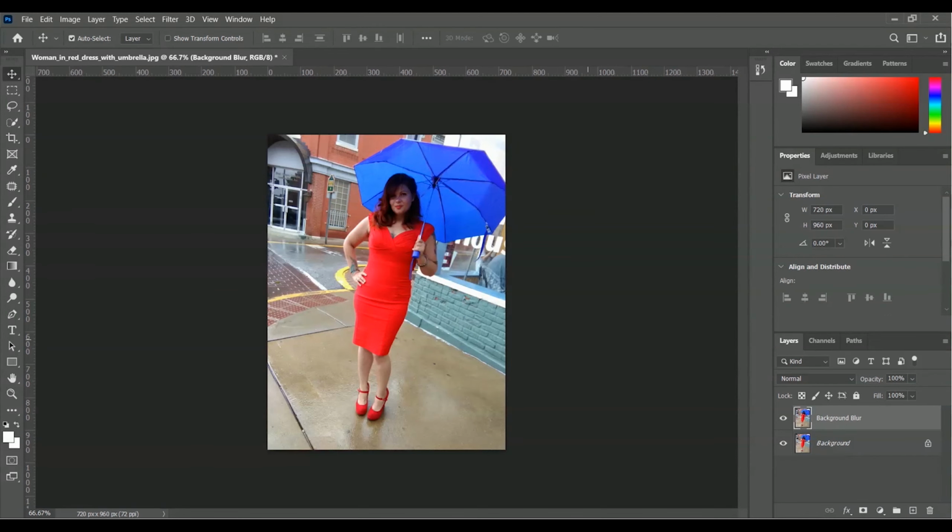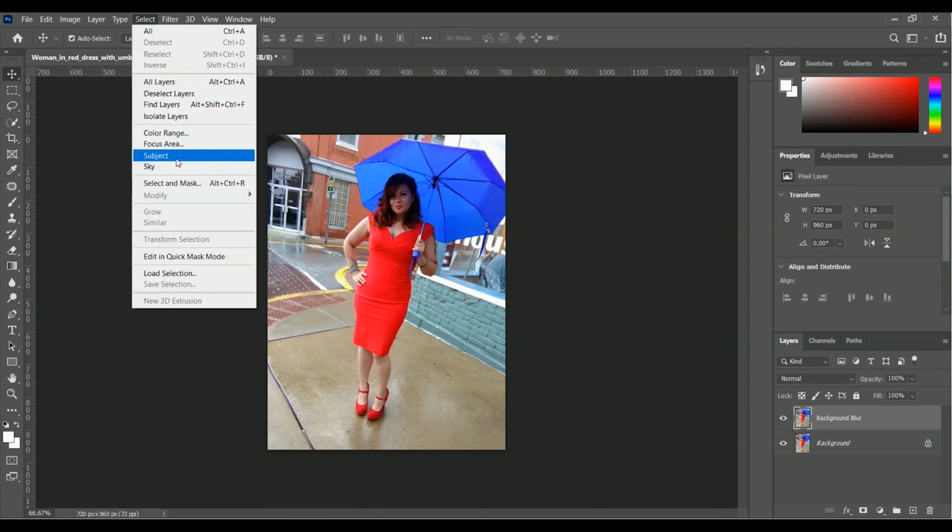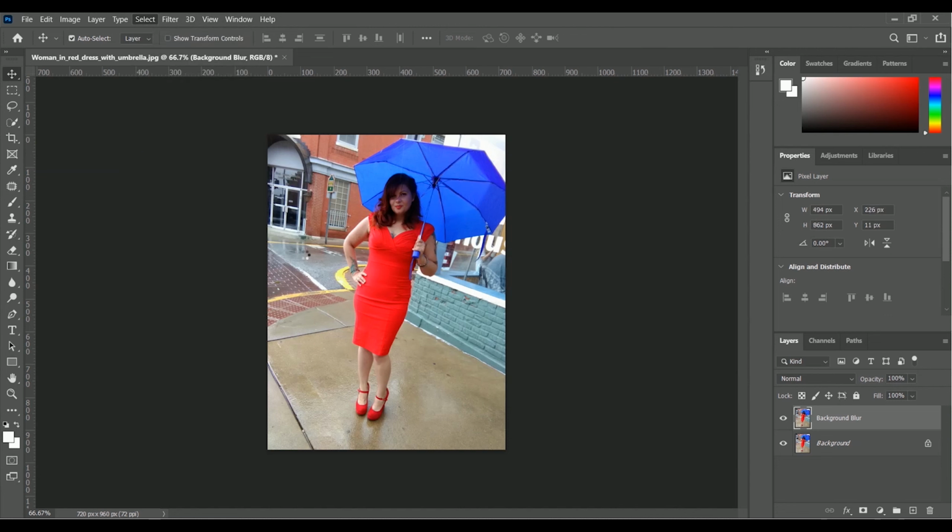Okay, so for the advanced method of making the selection of this subject, you have to go to the select menu. Then you will get this subject option. So let me click the subject option, and it will take a little time. Magic, you can take a look. We got the perfect selection of this beautiful lady, because this feature is used for selecting a subject, and this beautiful lady is the subject of this image, and that's why we got the perfect selection.